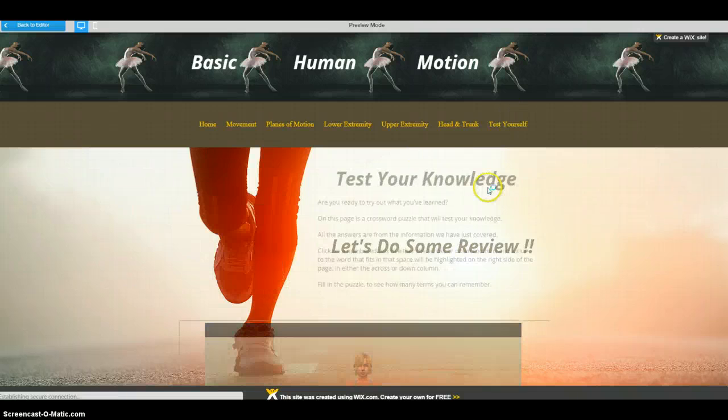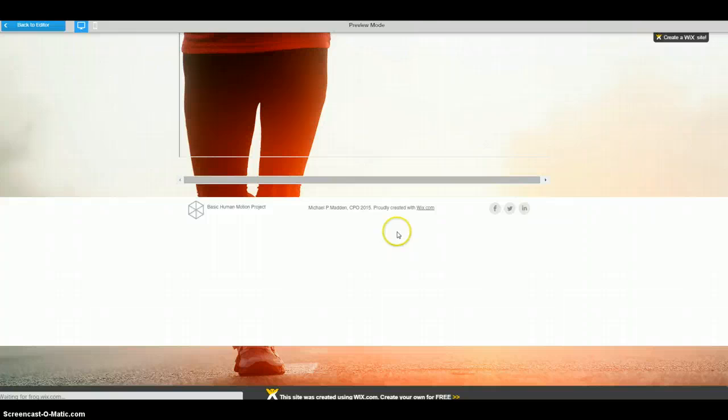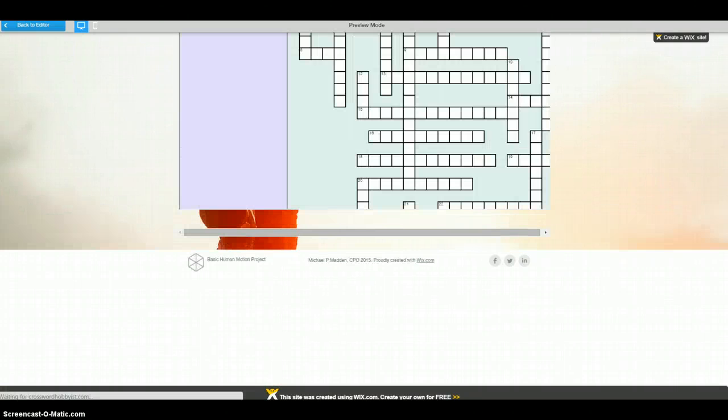I added a crossword puzzle to help test your knowledge. I really liked the puzzle a lot.